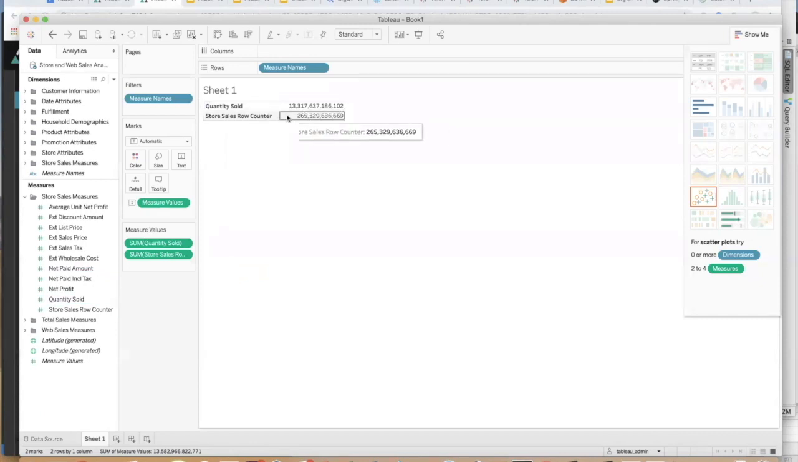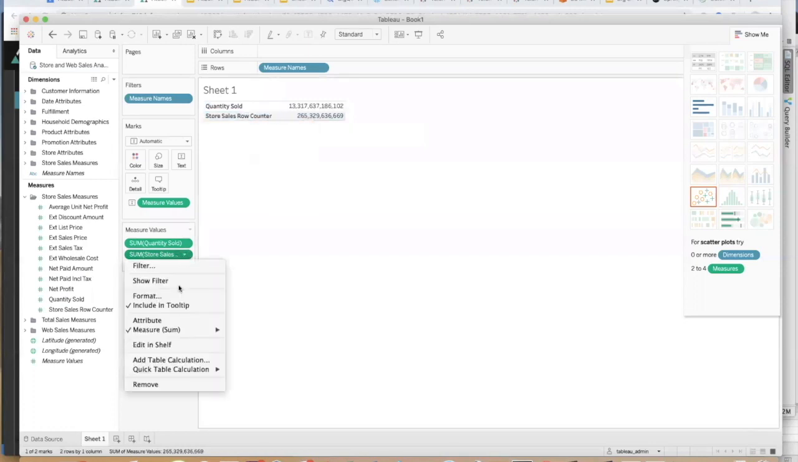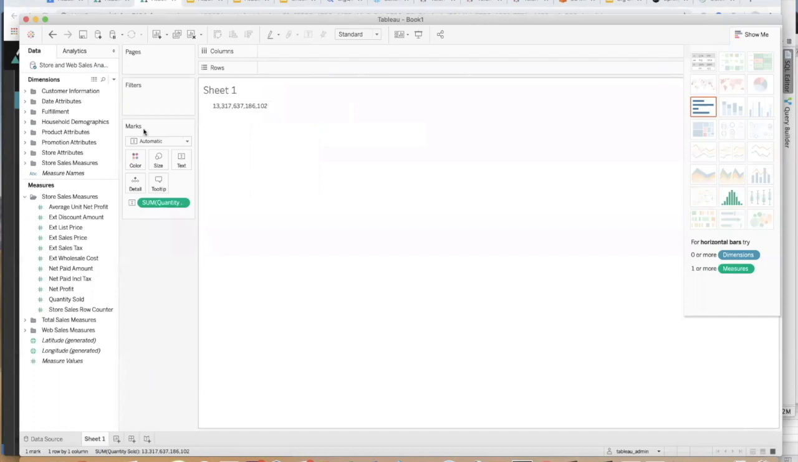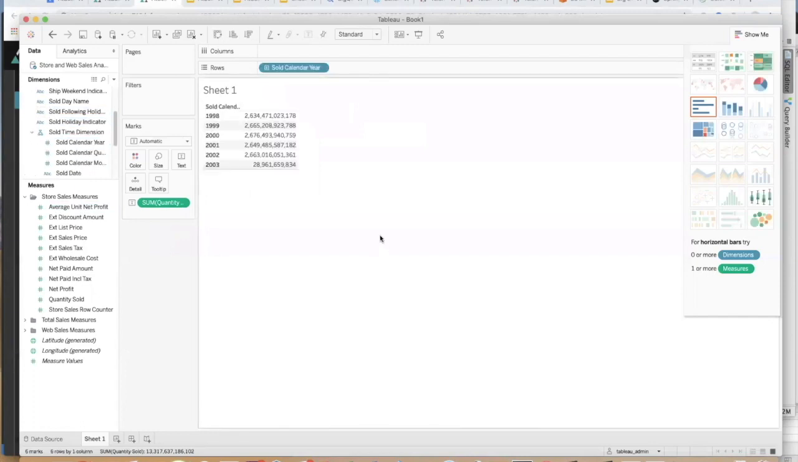So let's go ahead and get rid of that counter for a second and just keep our quantity sold. And let's do some real queries here. Let's start first with our time dimension. Let's go to our data attributes, look at our sold date, and look at the calendar year and see what's sold. There we have it by date.